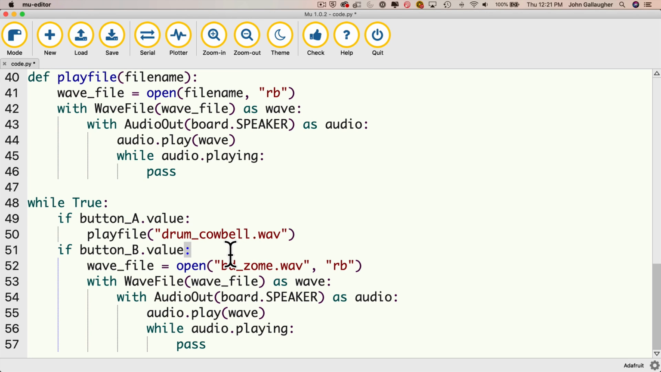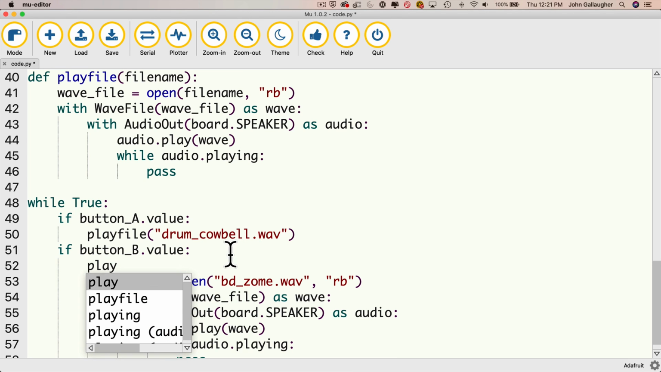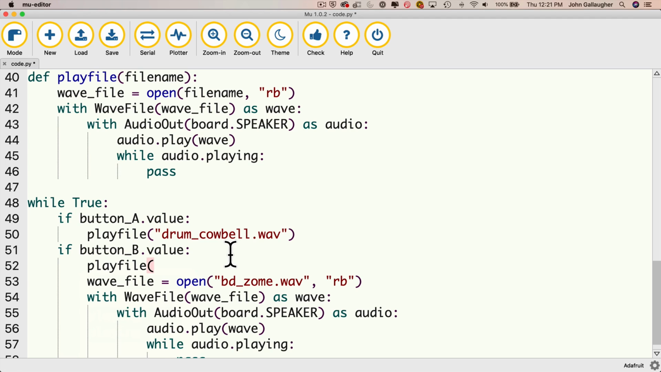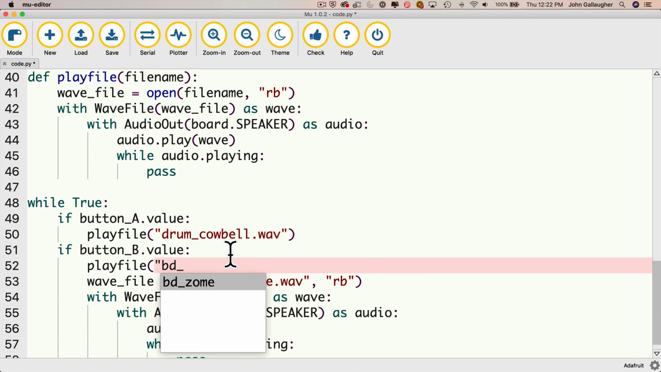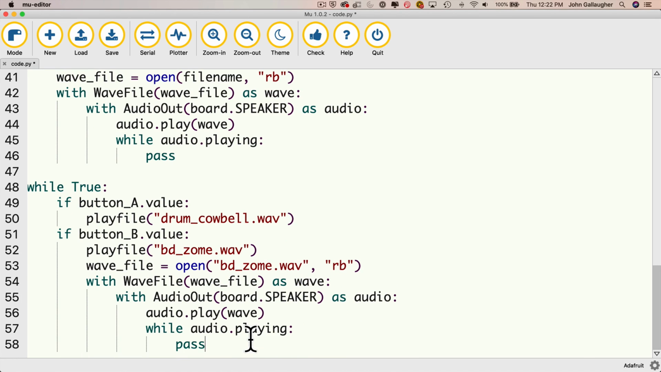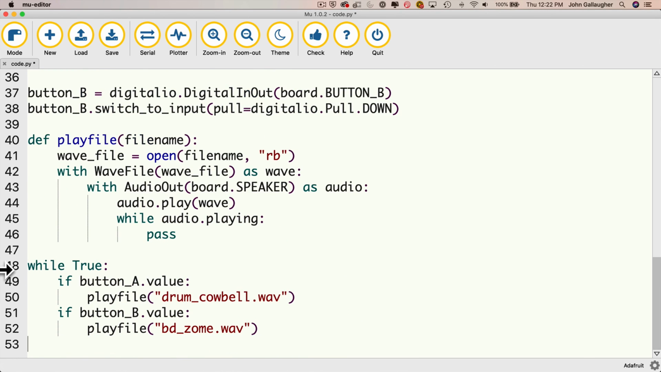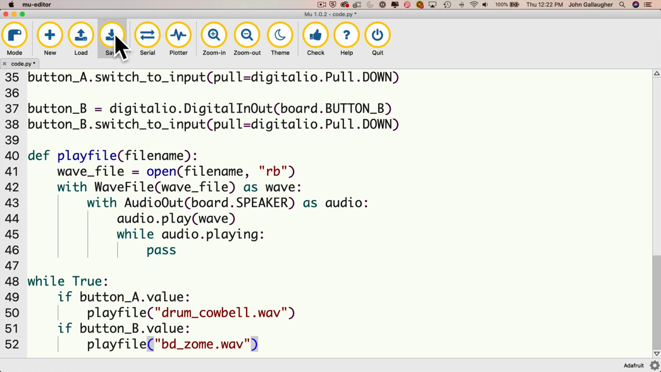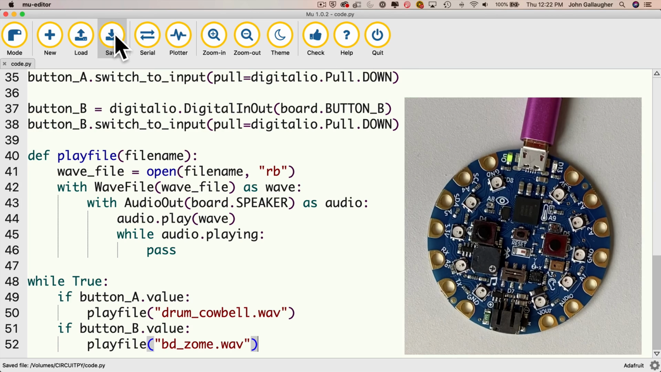What I'm going to do down here under B is the same thing. I'm going to say play_file, open parentheses, and say bd underscore zome.wav, close my parentheses, and I can get rid of all the code that I've got here, so we can see we're writing far less code. I'm going to click on save. Let's go over to our CPX and see, does our code still work?